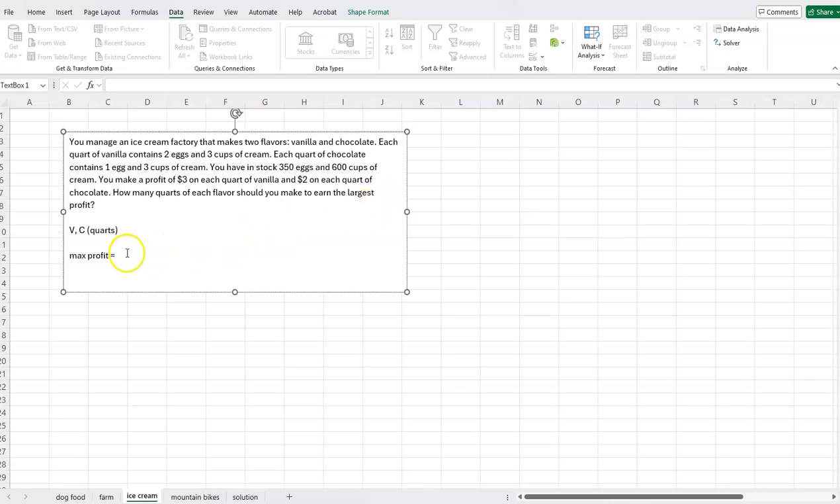So let's create a profit statement using the variables V and C, the vanilla and chocolate variables. Do we earn a profit on vanilla? Yes, $3. And so the coefficient for vanilla, for V, is 3. Profit on chocolate? Sure, $2. So there we would have the 2, the coefficient on the chocolate, the C. And we would add those together, and that would be our objective function. We want to maximize profit, which equals 3V plus 2C.